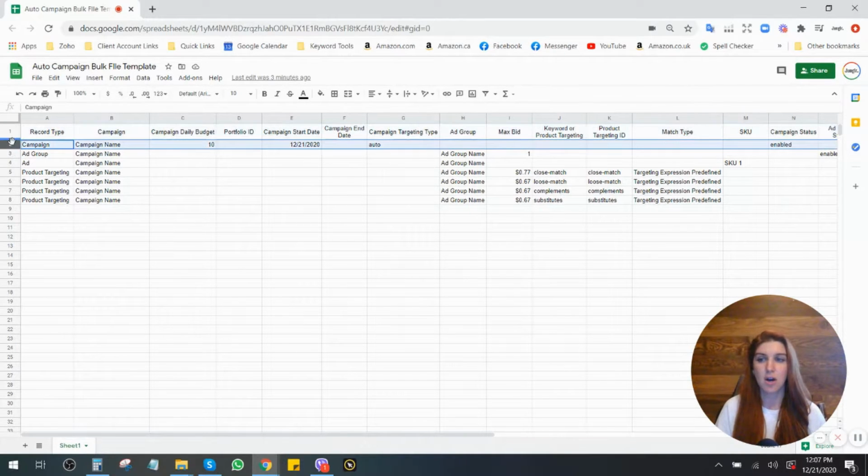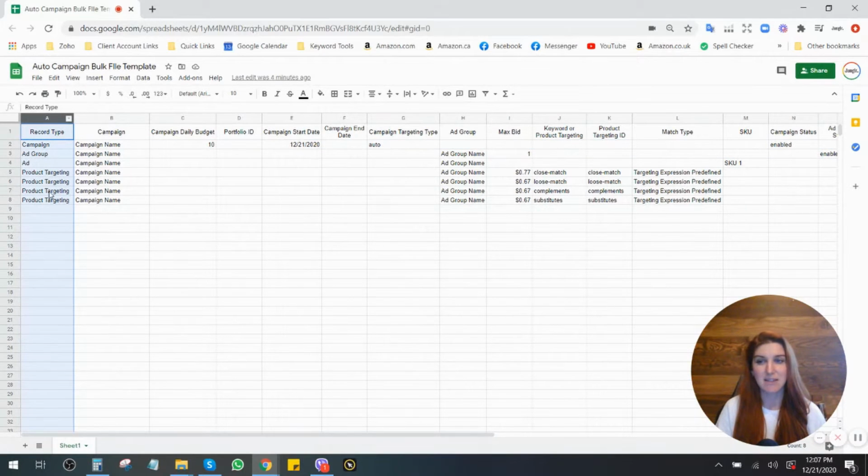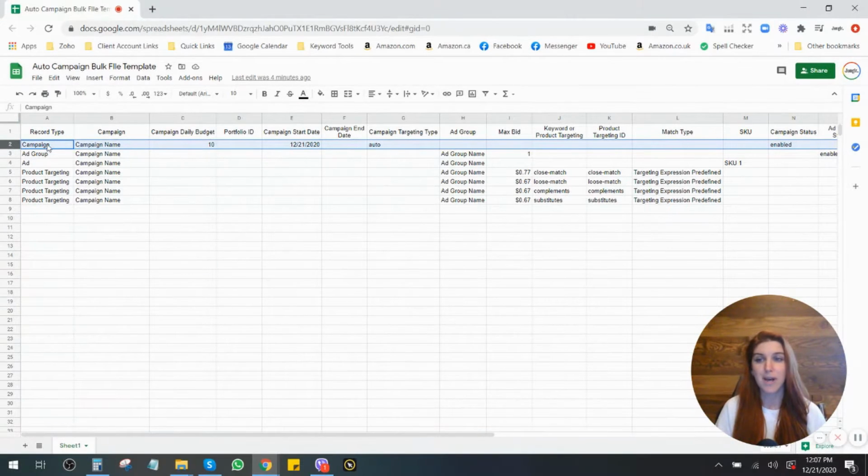And depending on what is contained in this column A, the record type, it tells you what needs to be contained on each of these individual lines. Depending on the record type, you have to input certain things on that specific row to give Amazon the information it needs to either create the file or make changes to existing campaigns inside of your ad account.